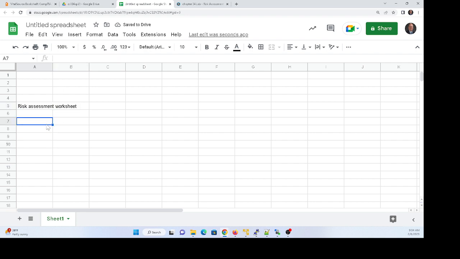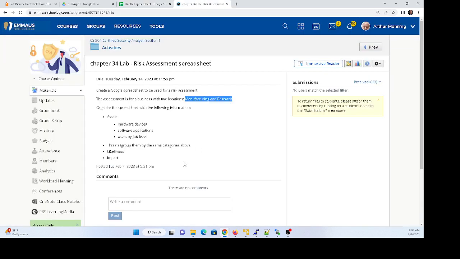First of all, we're going to have multiple columns here, but let's list our asset. So I'll have the first column be, I guess we could just call that asset. And you've got different categories of assets. As listed in the assignment, you've got hardware, software, and users at their job level. So administrators, receptionist, research, machine operator in the manufacturing plant.